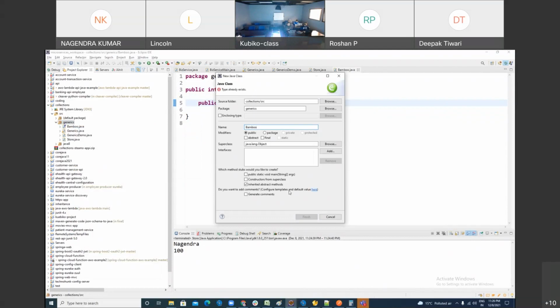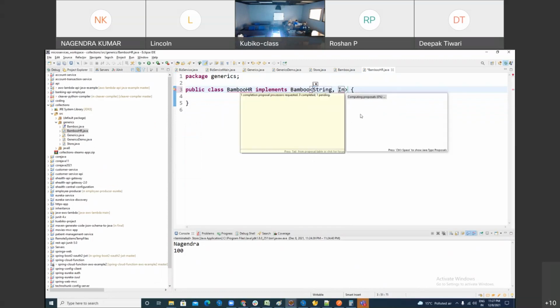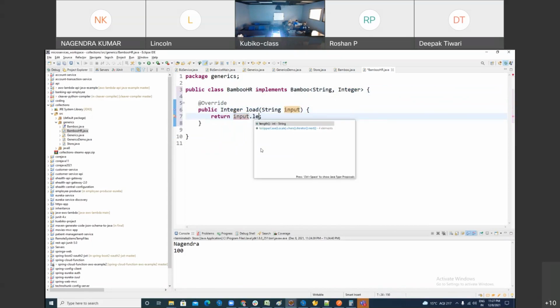BambooHR, and here you want to implement Bamboo. When you implement Bamboo, you have to mention what kind of input it will take. It will take a string input and return an integer output. So when you override the method, that method will take string input and integer output. You are going to return the length of it.